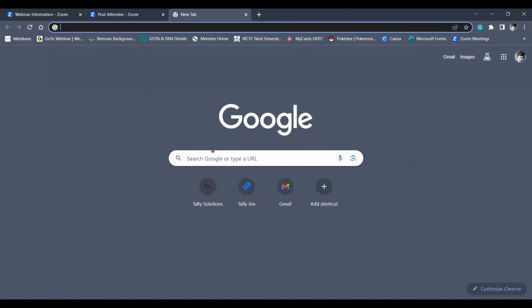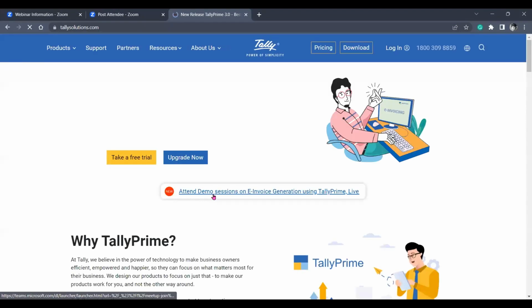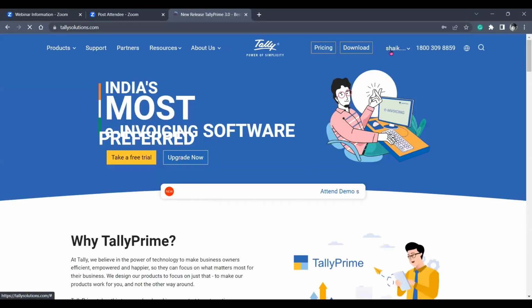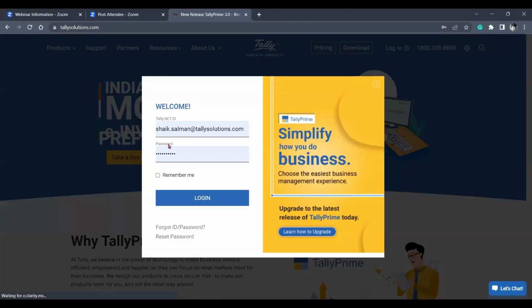Thank you, Rupesh. Fine. I'll just log into TallySolutions.com. Here I have already logged in. Let me log out and log in again. So I have to click on login, and here I have to log in with my username and password.